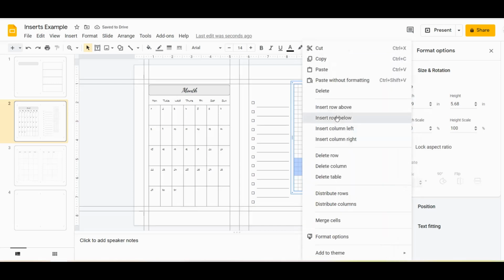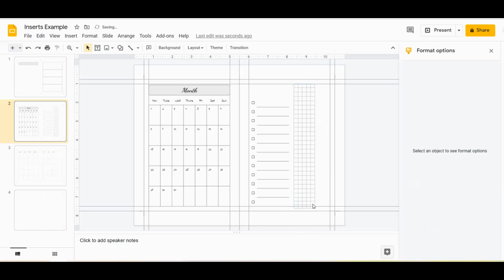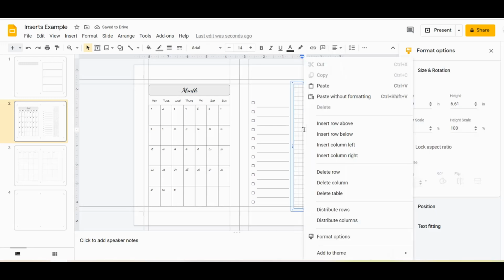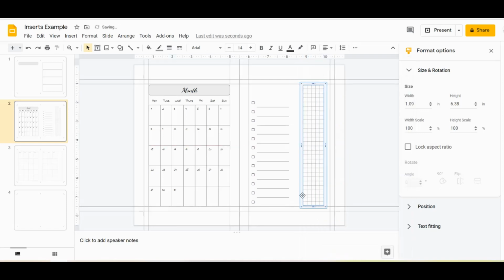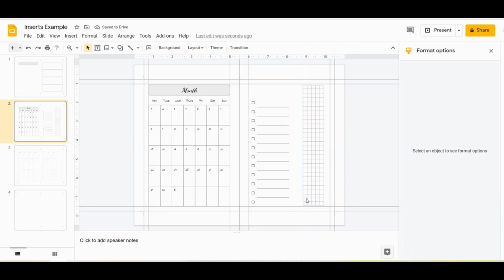So whether that's covering the entire insert, creating a full page of graph paper, or something like this where I'm just making a column to fit as part of the insert. So I'm going to just leave this like this for this example, but that is another great way to use tables in your inserts.